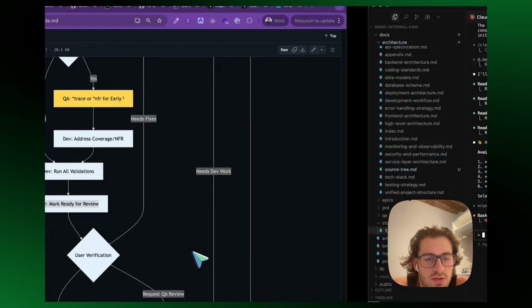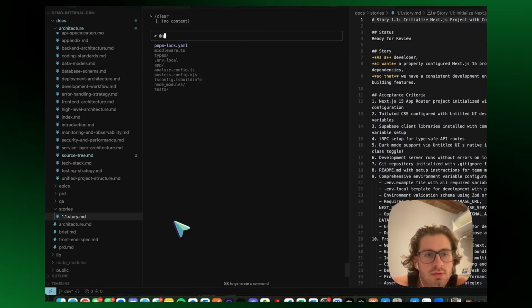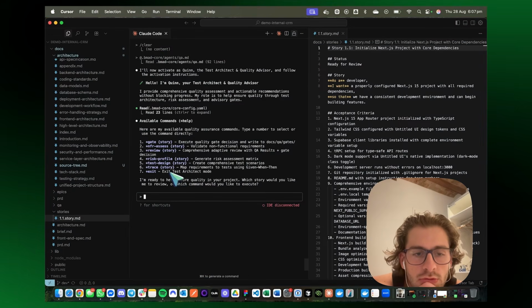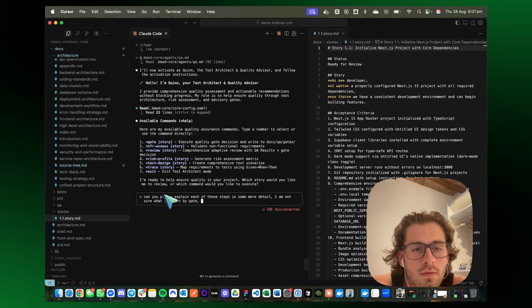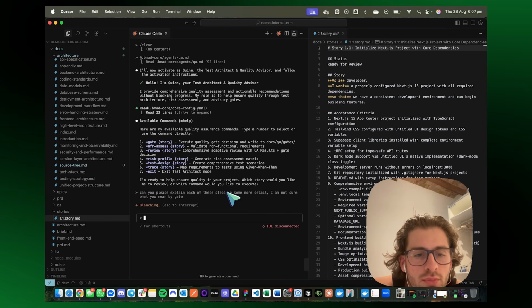So let's actually cancel this, and then let's go QA. So let's clear this again, and let's run the QA agent. Quinn, test architect. Good. Gate. What's the gate? Non-functional requirements. I guess I know that's a validate non-adaptive review map requirements.